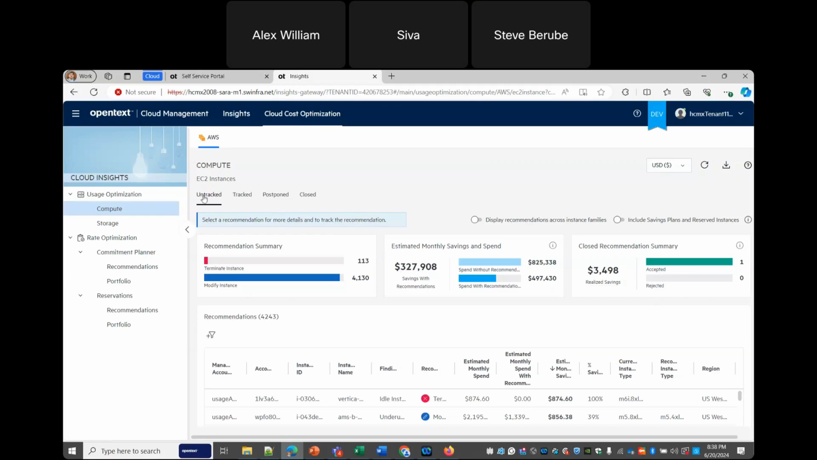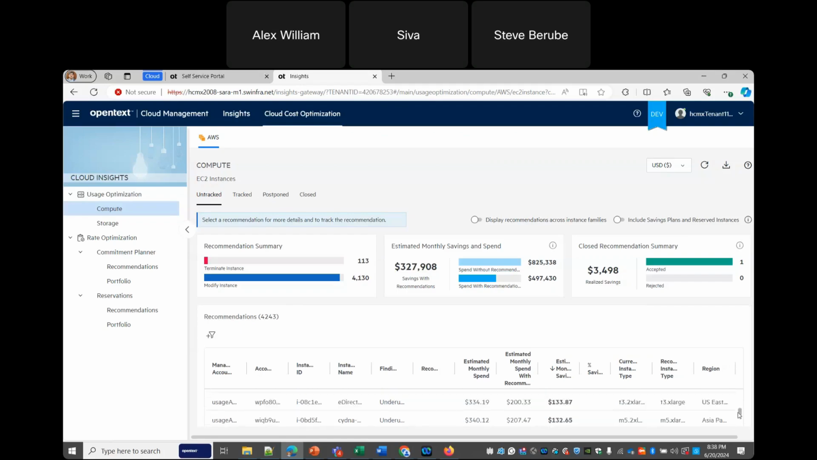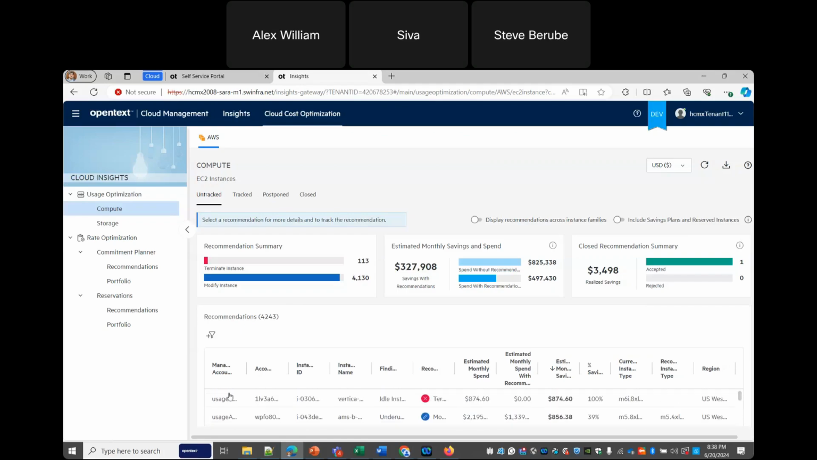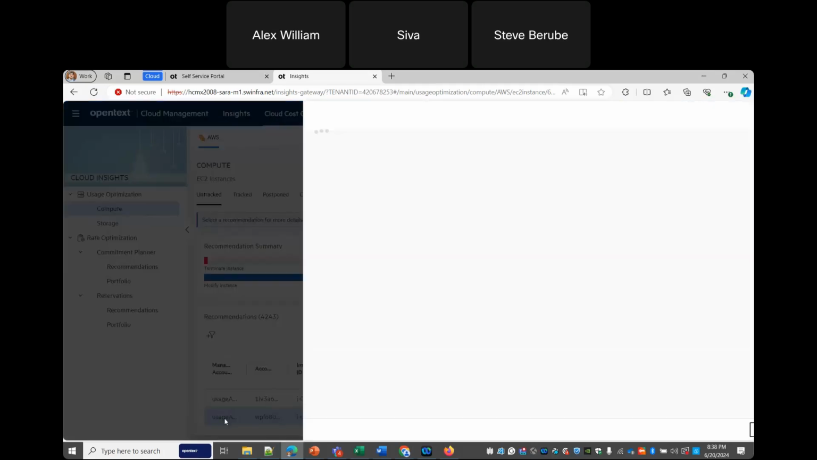and that's what I'm going to show you. So here I see there are multiple tabs like untracked, tracked, postponed, and closed. So let me take an example here. So I have a number of recommendations. So let me take one of the recommendations here.